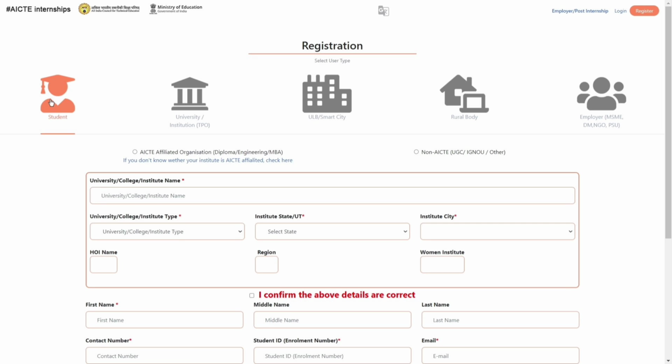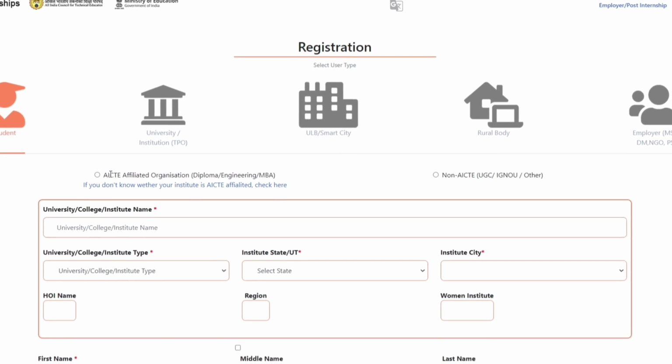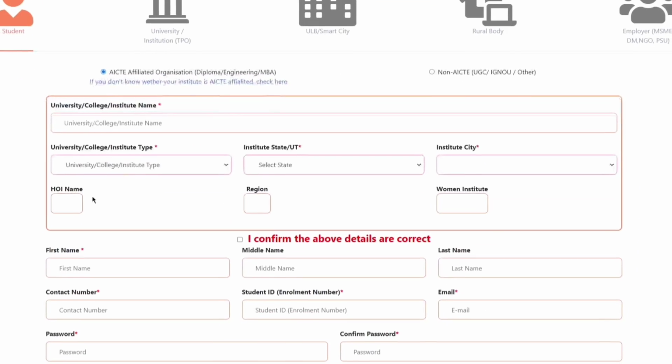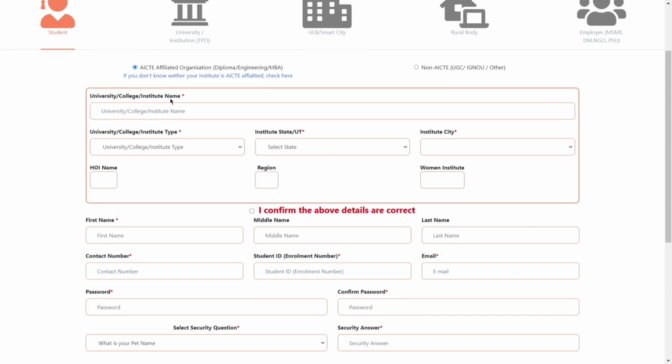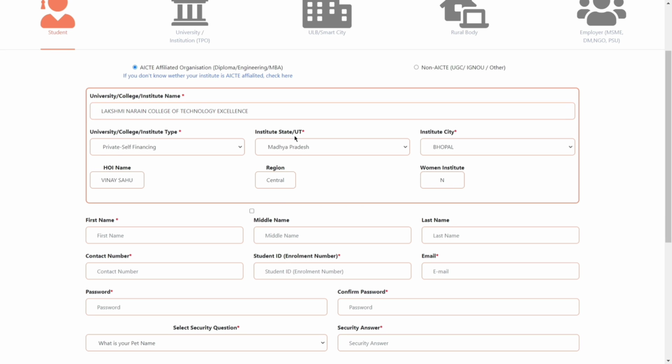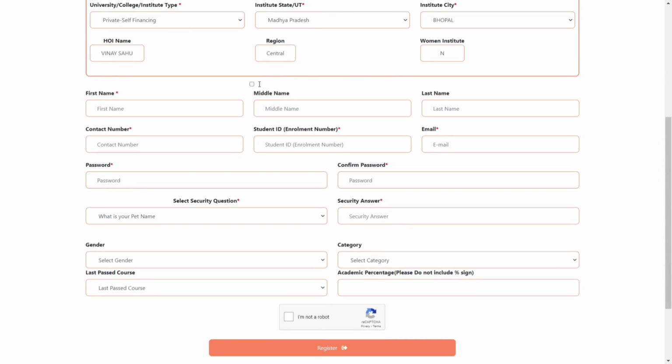Firstly, select the student profile for registration. Make sure you select the AICTE affiliated organization option. In the college or institution name, search for your college name and select your college. All the other details will be filled automatically. After filling the college name and details, click on the checkbox, "I confirm the above details are correct."